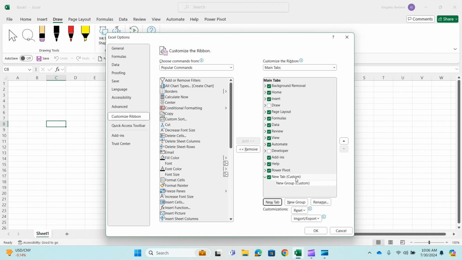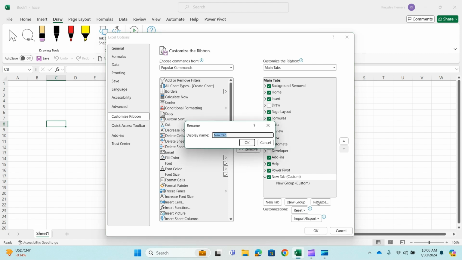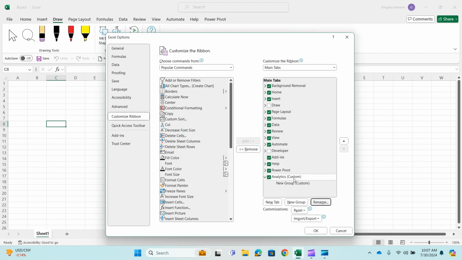A tab by default comes with a group, because a tab cannot exist on its own. It needs a group. So when I created the tab, it said new tab. All I need to do is click on it and click on rename to rename my tab. What do I want to rename it? It's up to you what you want to rename it. I will rename mine Analytics. Okay, so I have created my Analytics.